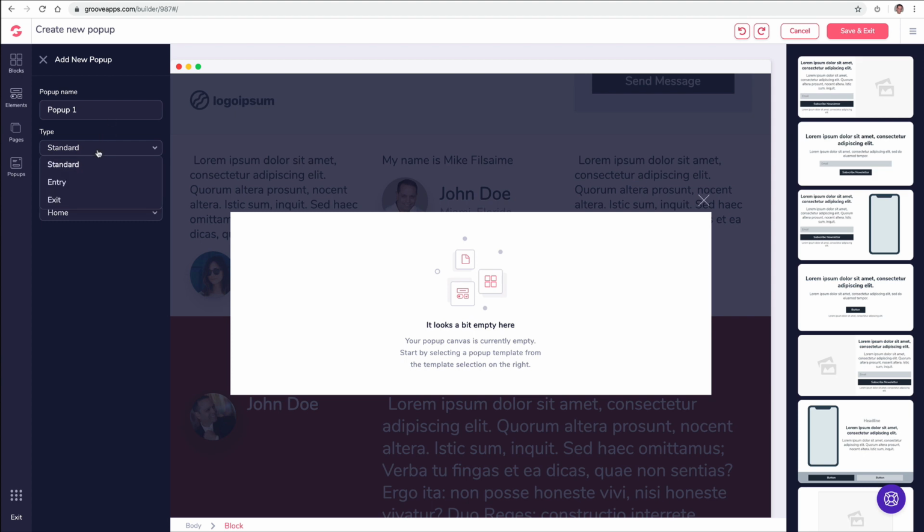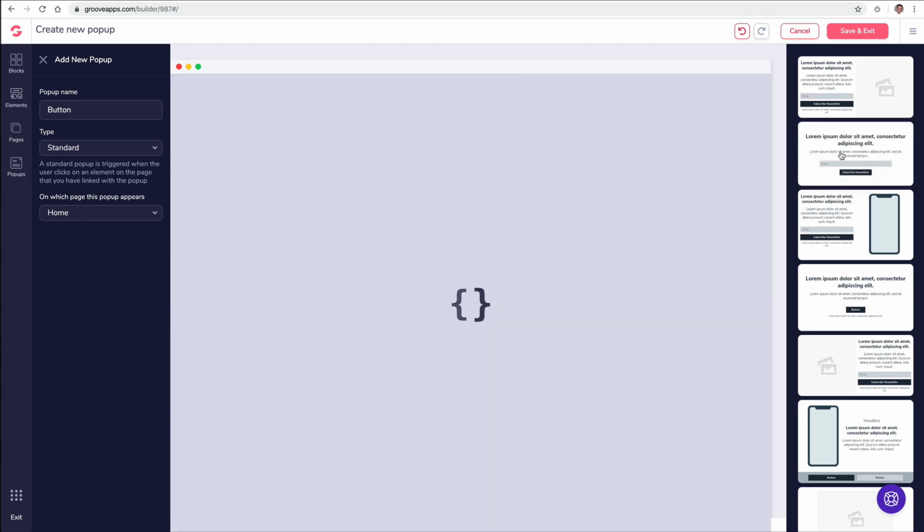We have a standard pop-up, which is something that you would link to a button. We have an entry pop-up, which pops up when they show up at the site, and an exit pop-up, which happens when they leave the site. So we're going to create two pop-ups. We're just going to call this one a button, and that's a standard. And we can choose what page this works on. I'm just going to choose the home page for now, and we'll just choose this one here.